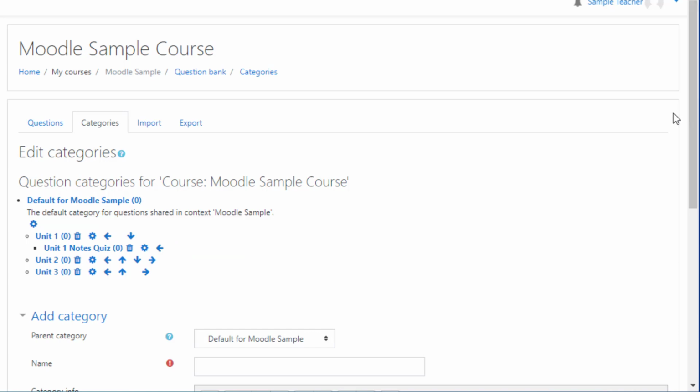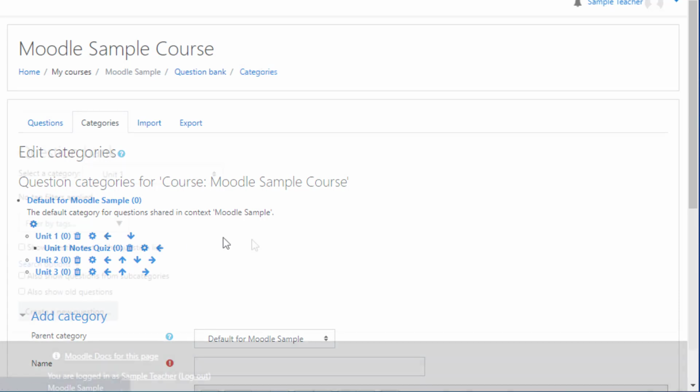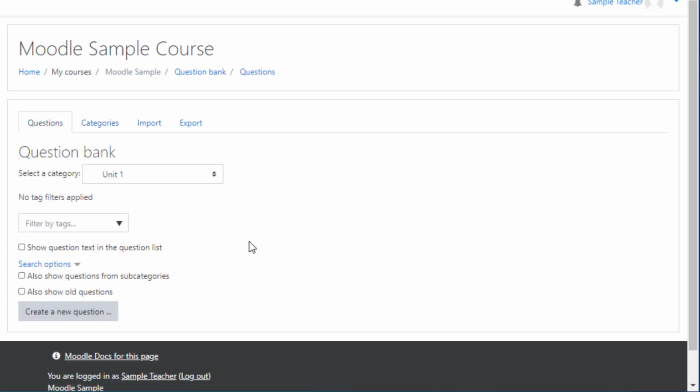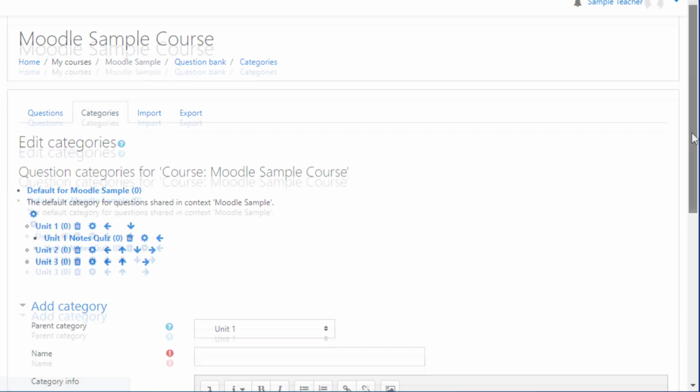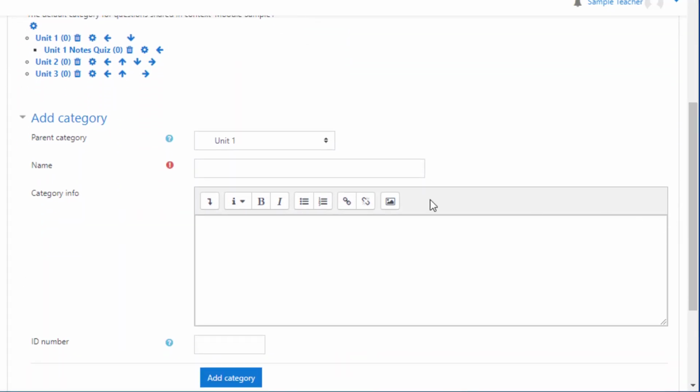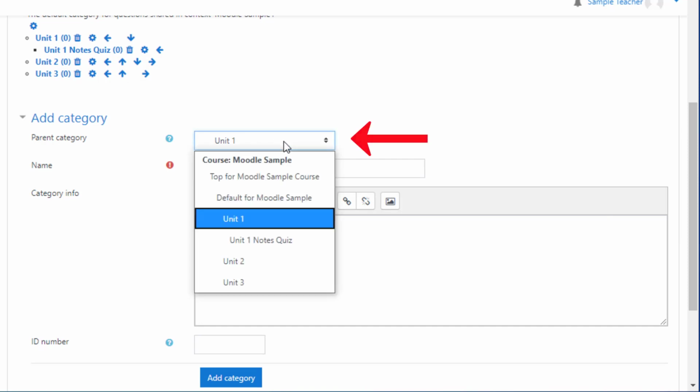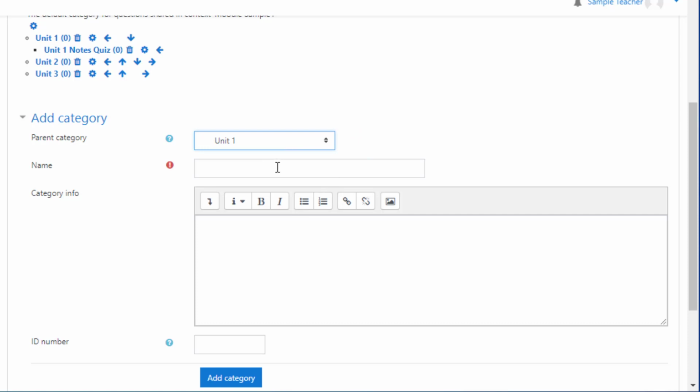Now I want to create one more category inside of Unit 1, but let me show you a different way to do it. If you open the Unit 1 category, let me click on that, it takes you to the Question tab, but you're inside the Unit 1 category. If you switch over to the Categories tab, now you can create a new category, but notice that the parent category is already set to be Unit 1. So we don't have to change that.